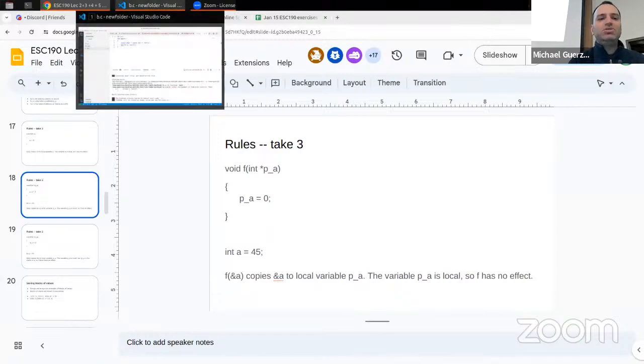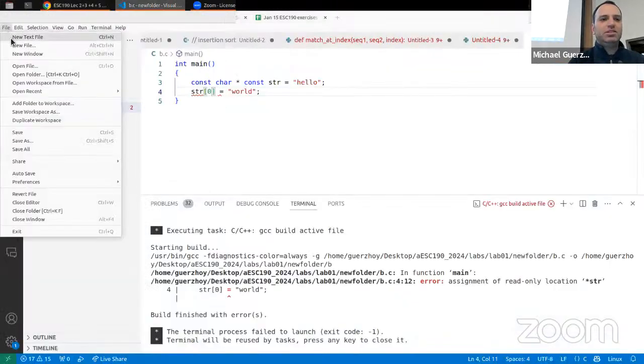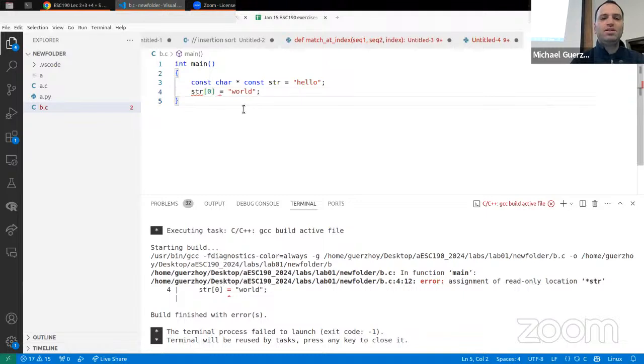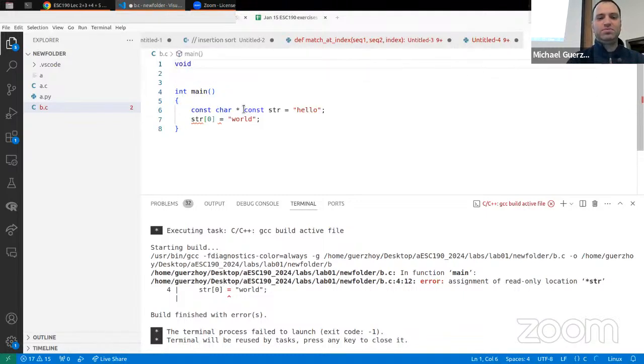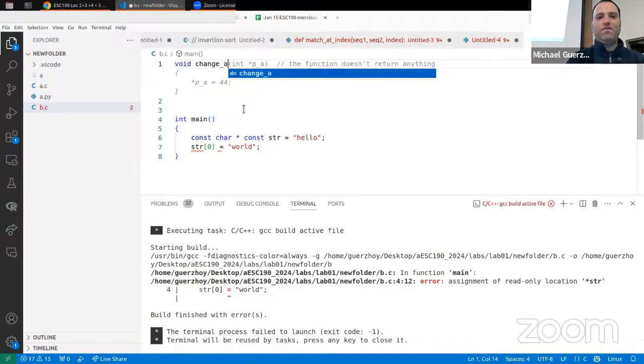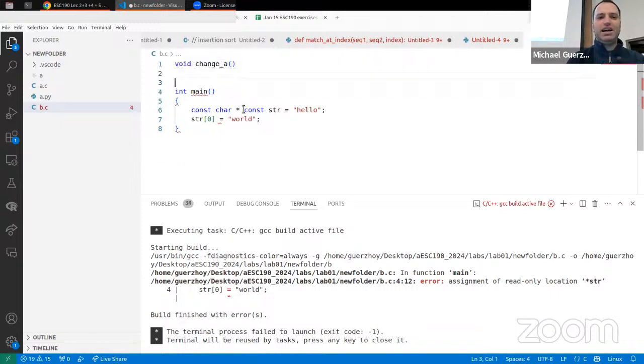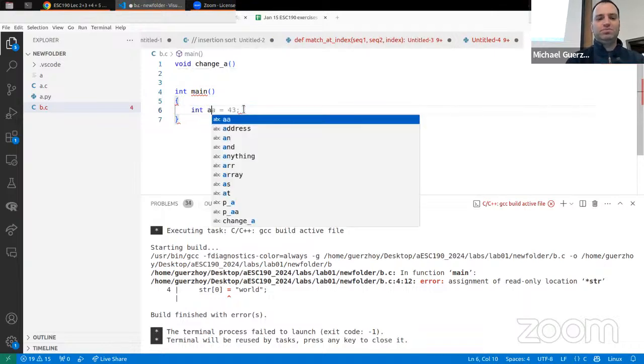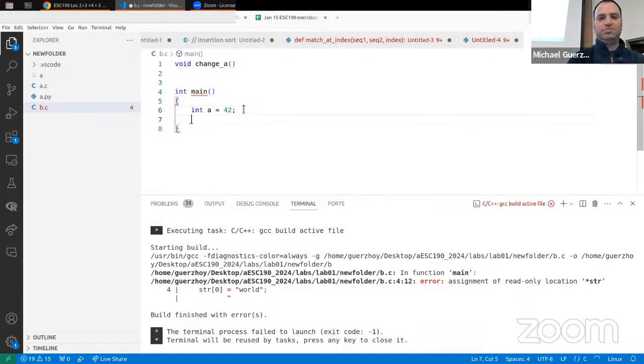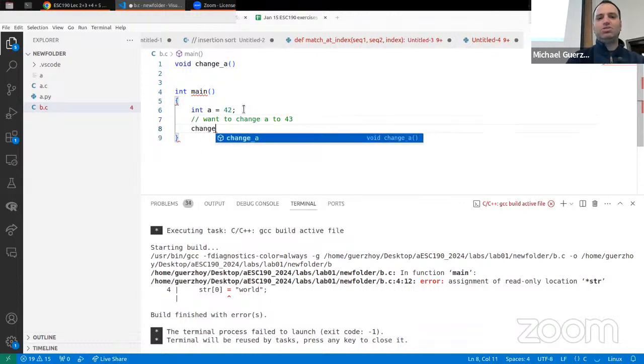So let me do some examples. If I want to change a variable, so let's say I have an integer a and I want to change it. And I want to do it using something like change a.